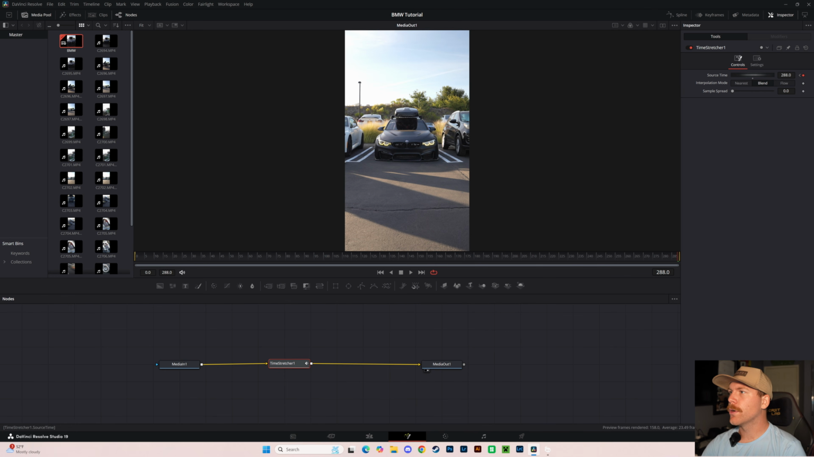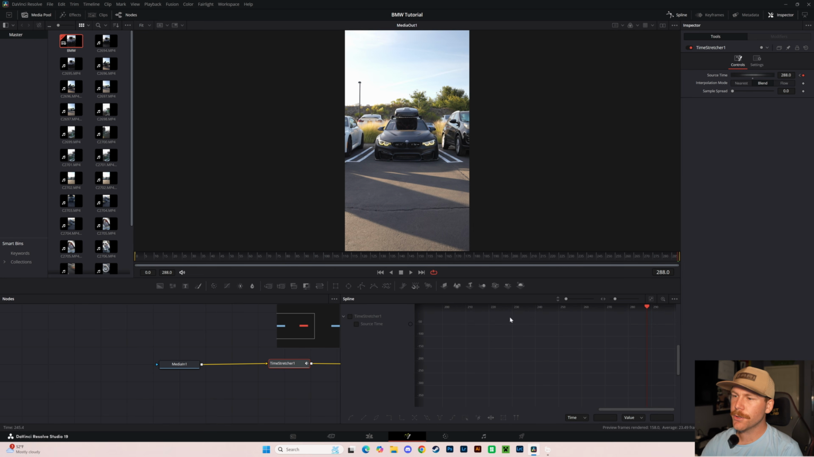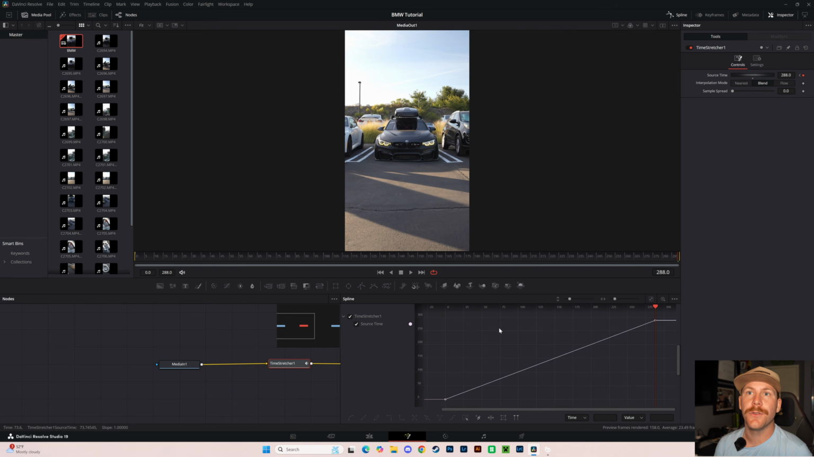After setting your source time here at the end of your clip to what the end of your clip amounts to, you're going to come to spline here. You're going to show your spline, and you're going to select time stretcher. Then if you hit this little box here, that's going to zoom to fit. This is going to be one of the most powerful tools that you find in basically all of DaVinci Resolve.